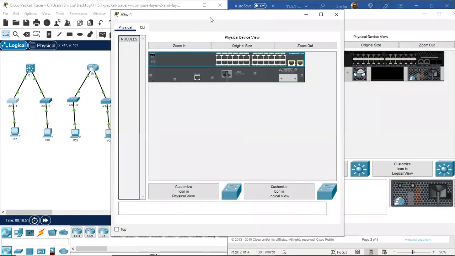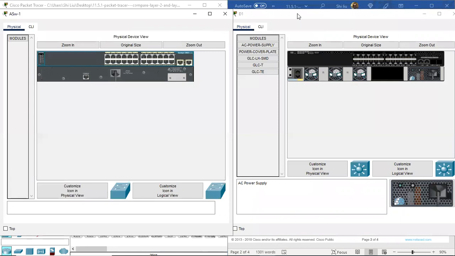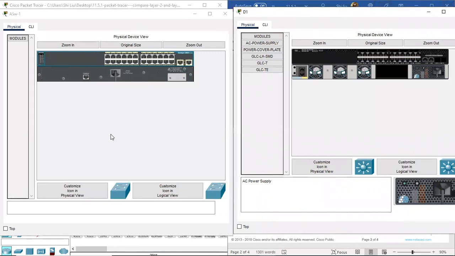Layer 2 and layer 3, what's the difference between them? First is the ports. This is a 2960 switch. They have 24 fast Ethernet switch ports and 2 gigabit Ethernet switch ports.